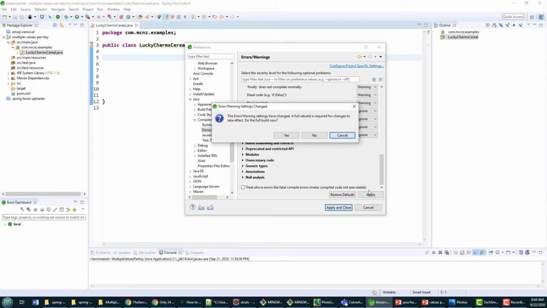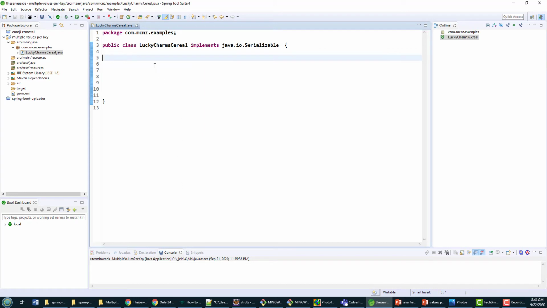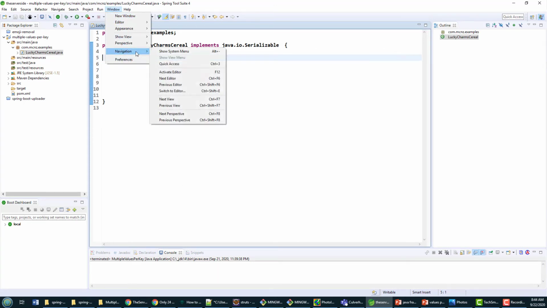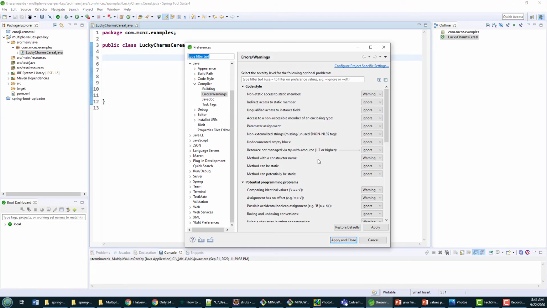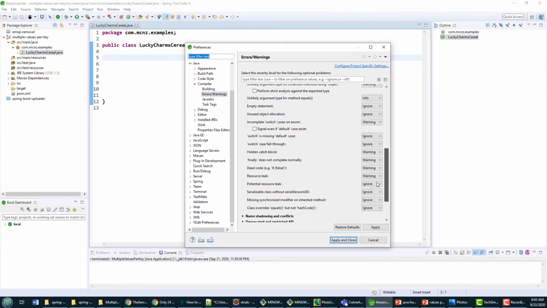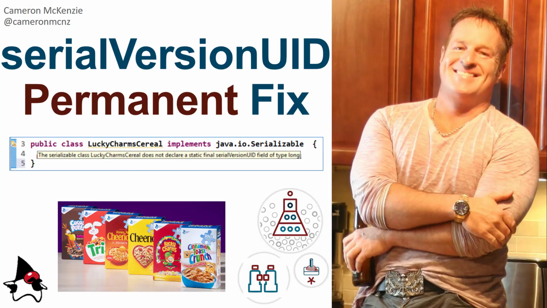And if you click ignore, the problem goes away. So personally, if that serialization ID isn't something of great concern to you and it's not going to affect the way your programs run and it just annoys you inside of Eclipse, that's one way you can actually get rid of that warning forever. Just go into the compiler, errors and warnings, find serializable class without serial version UID, click ignore, and the error goes away for good. And there you go, that's how easy that little warning message is to fix.